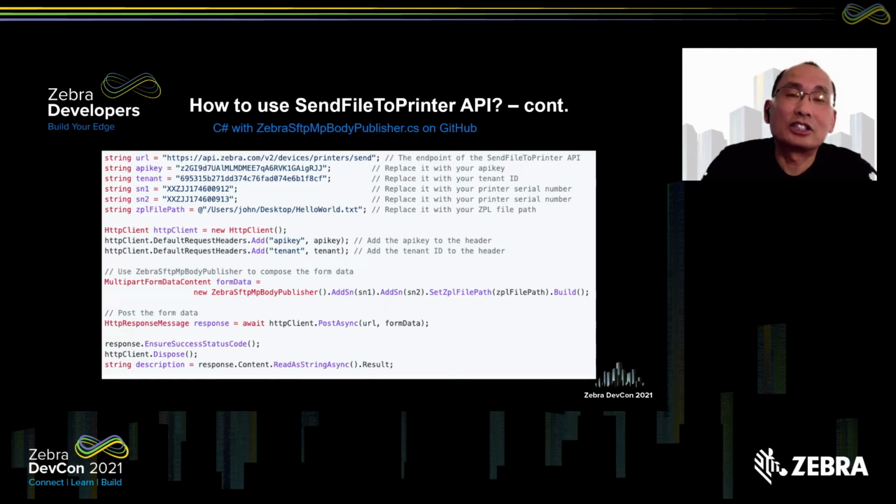So, which means a C# class. It follows the same logic as you have seen in the Java. You specify the URL, API key, tenant ID, serial number, and also the path to the file you want to send. In your HTTP client, you add a header with the API key and the tenant ID, and then you create an object out of this publisher.